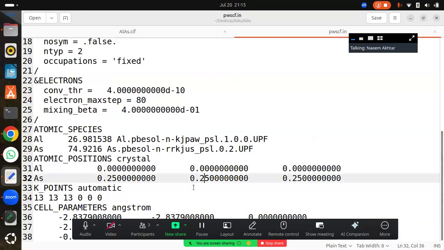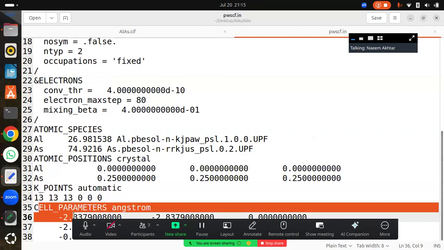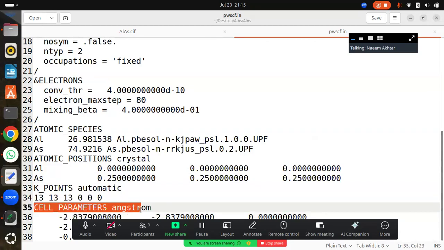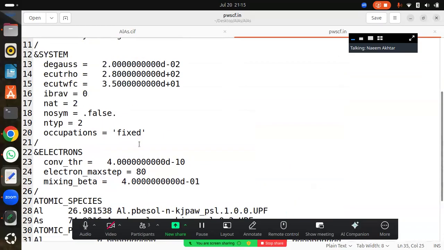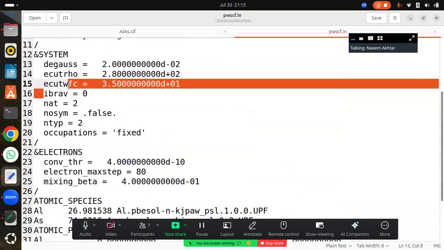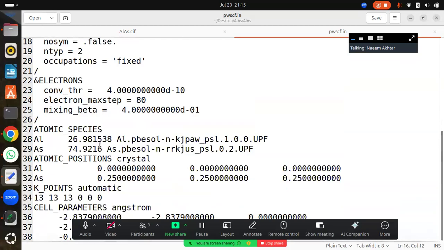Because the website we were using to generate the input file by default takes ibrav equal to 0 and always puts the cell parameters.